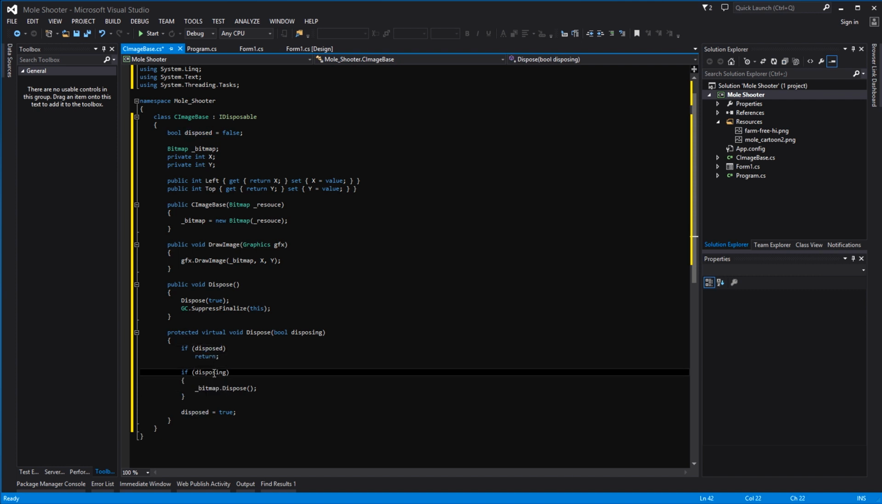Move on to the next if statement. We can see that if disposing is true, which it obviously is, by virtue of the fact we set it to true here, clear up the bitmap, dispose of the bitmap, now set disposed to true because we've obviously gotten rid of the bitmap. This basically means if you were to call dispose again, it'll come into this method and see that disposed is actually true, so it'll return and not try to dispose of the object again. Okay.